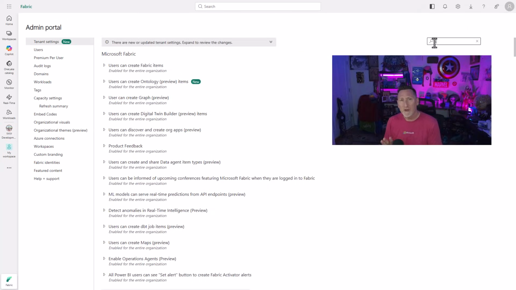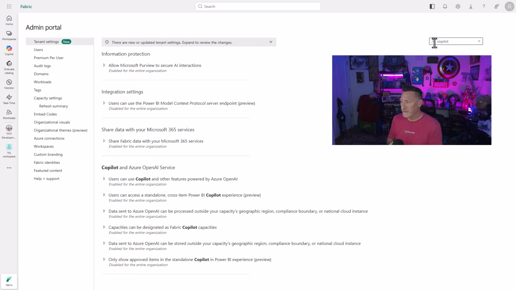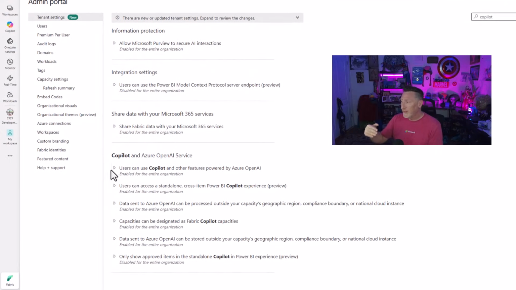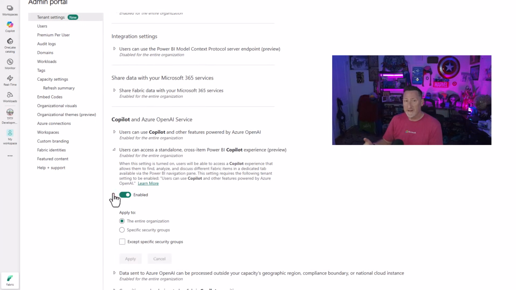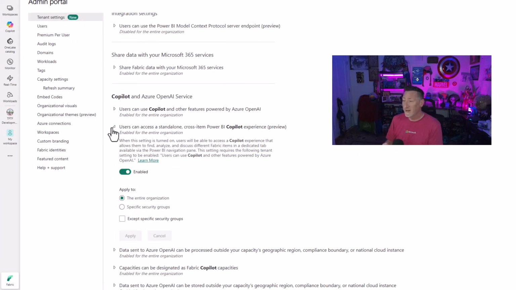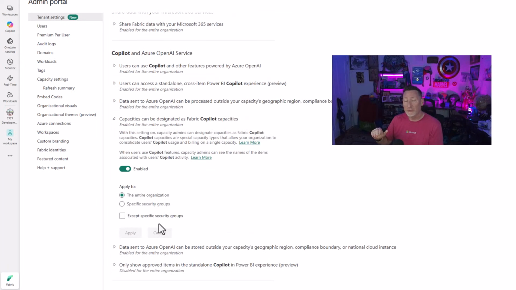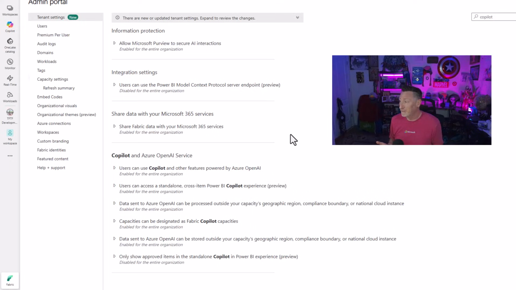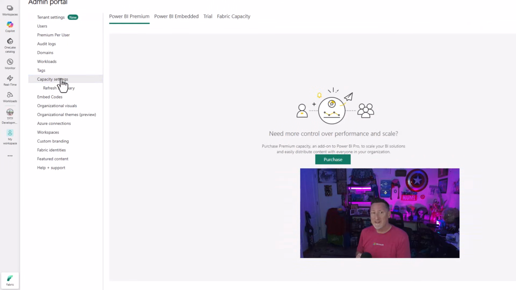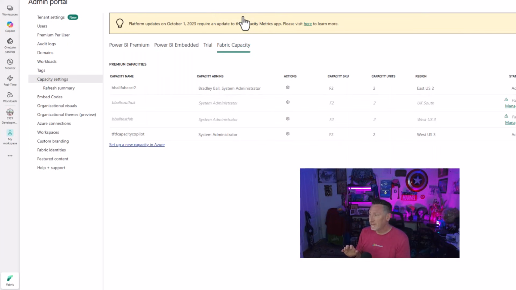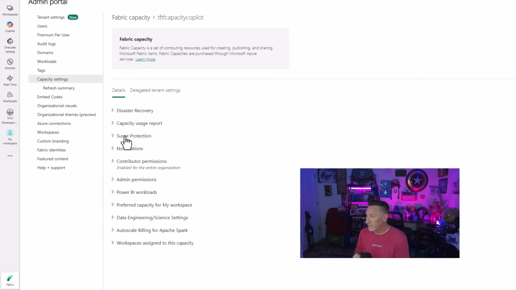So the first thing is I want to make sure we've got everything enabled that we need to. I'm going to go to Copilot. I'm going to validate that we've got Copilot experiences available, that we've got standalone access to Power BI Copilot experiences. And then I'm going to check that we can also designate capacities as Fabric Copilot capacities. Otherwise, what's the point of this video, right? So let's go to capacity settings. And I'm going to go to my Fabric capacity, and I'm going to select my TFTF Capacity Copilot. So let's go ahead and grab that.